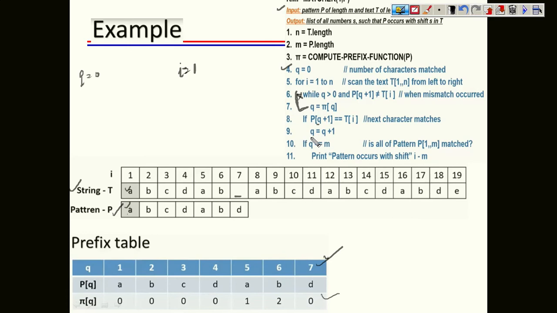If it is matched, then we say q equals q plus 1. So q is going to increase by 1. Now we also check if q equals m. No, q is not equal to m because q is only 1 now and m is 7. m is the size of the pattern, so this is not true. So we again go back to the for loop and i becomes 2.